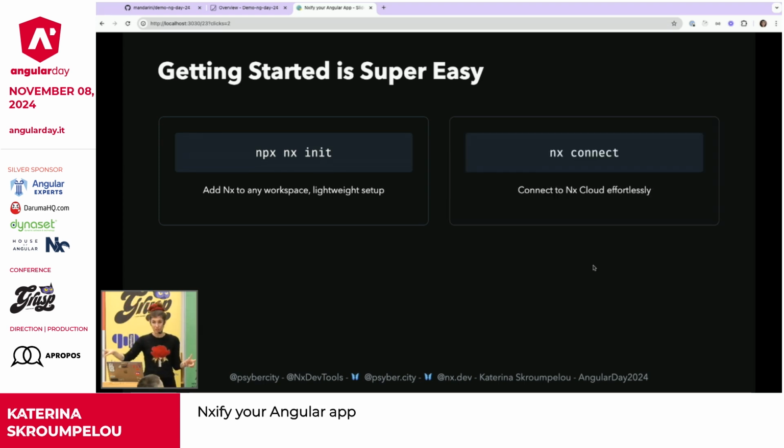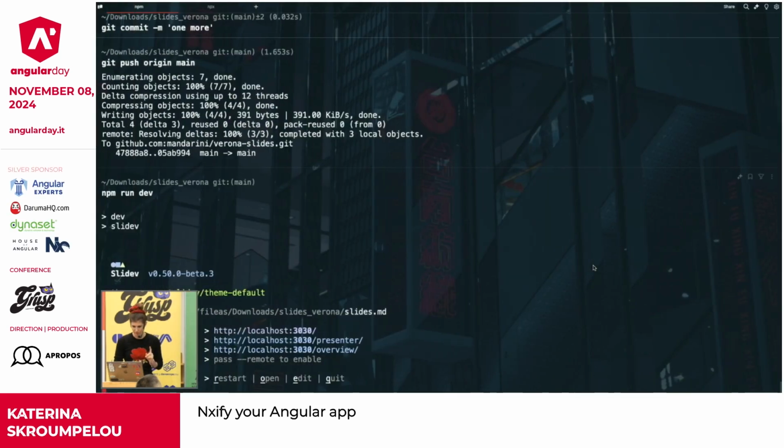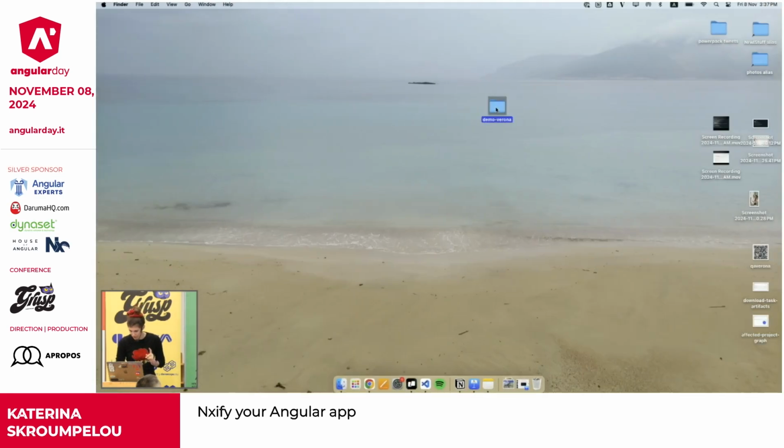If you are using NX and you're not using NX Cloud, which I think is most of the people who are using NX here, you can do nx connect, and it will directly connect you to NX Cloud. Okay, now let's see a demo. I have added some reminders to myself for this demo. I will now show you the video connecting to NX Cloud.